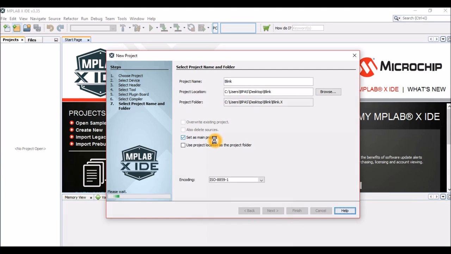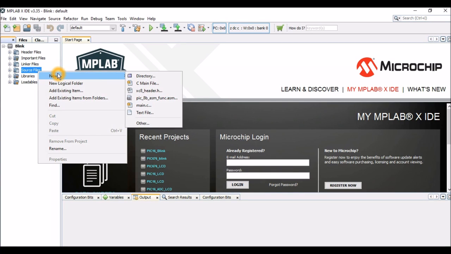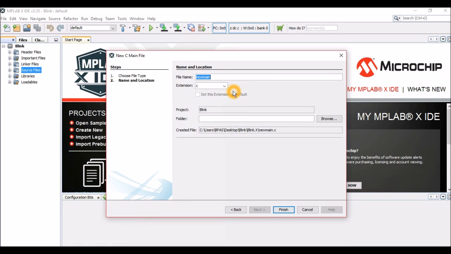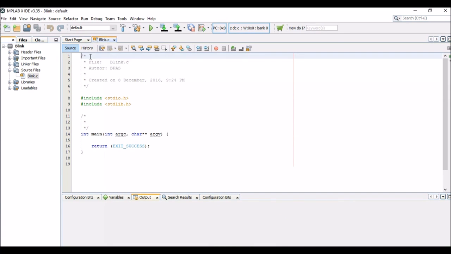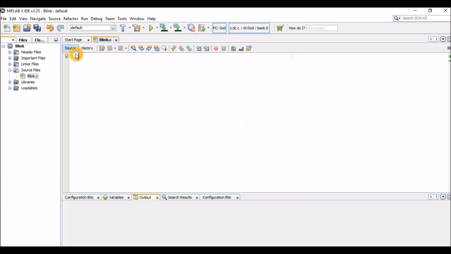That's it, our project directories are being created. Source files is the directory where we have to place our C code. So right click on it, new, and C main file. I'll paste the same name, Blink, and click on finish. Now this will be the area in which we'll be programming. I won't be using any of this existing code, so let me select all of it and delete it.